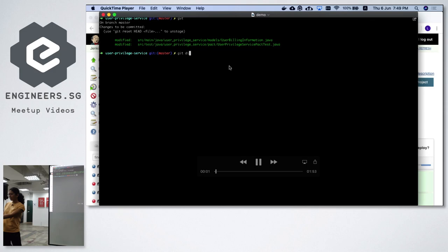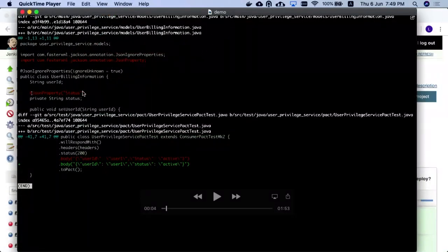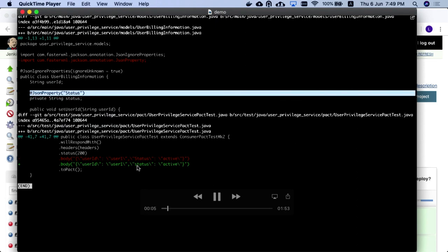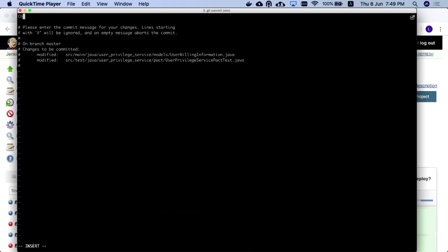So this one has consumer side changes. Here on the consumer side, we removed capital S status and made it a small s. And we changed the contract as well. We are now saying we expect it to be a small s. Okay. And let's say we've pushed this code. Now currently everything is on my local system, so the pipeline won't be triggered automatically, so I'll just manually trigger the pipeline.